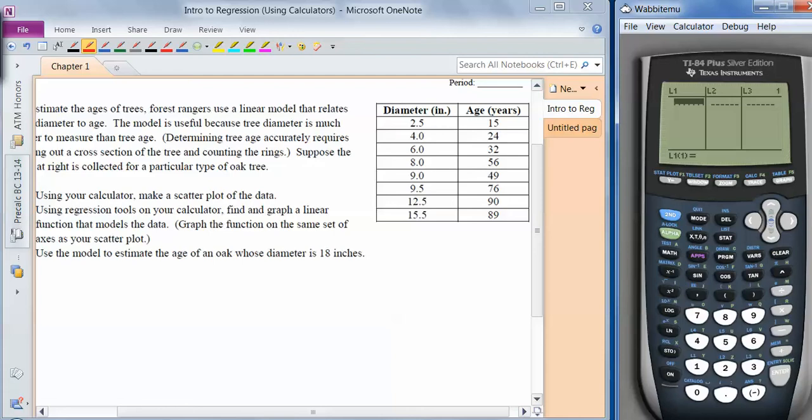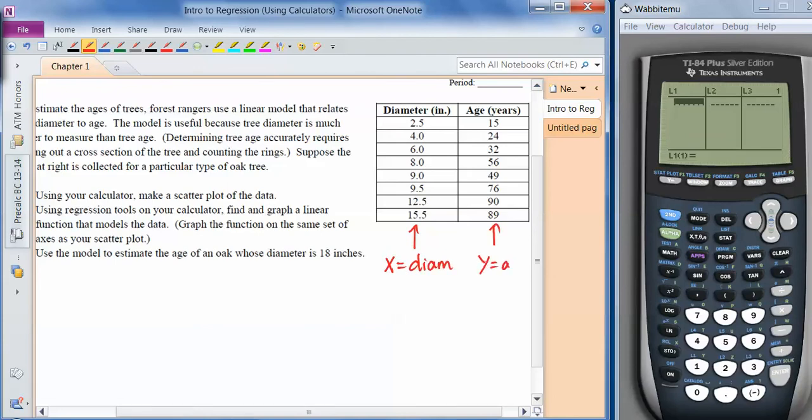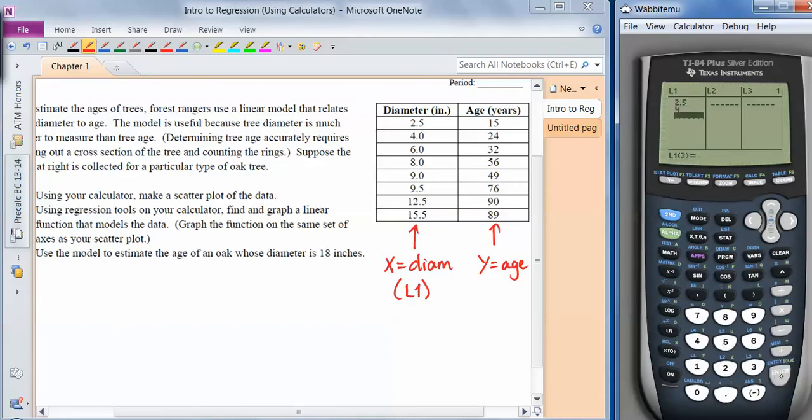So the stuff that you can measure is the diameter. So those are going to be our x's. So I'm going to say x equals the diameter, and y equals the age. So I'm going to use L1 for my diameters. So 2.5, 4.0. Remember, I got here by hitting stat edit. 6.0, 8.0, 9.0, 9.5, 12.5, 15.5. And then in L2, I'm going to enter the years, 15, 24.